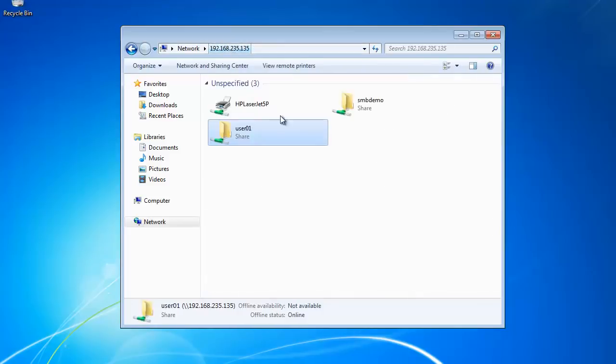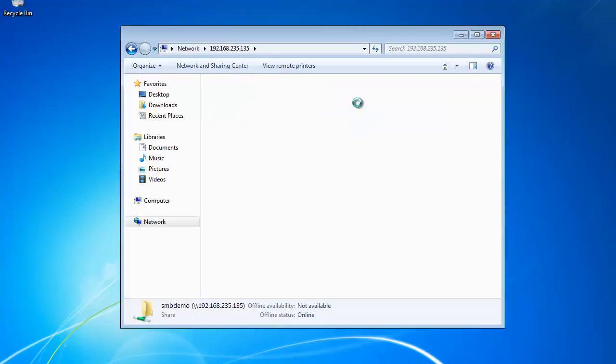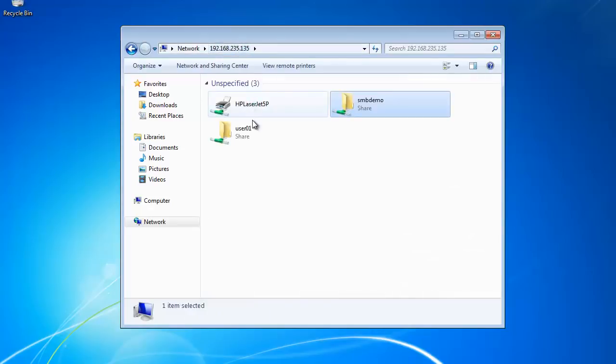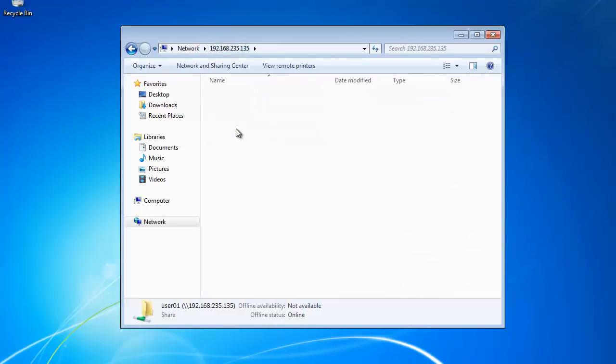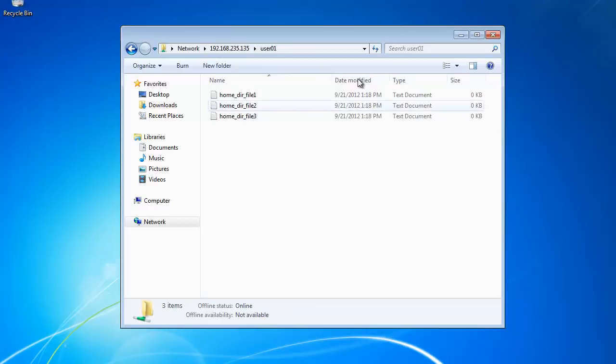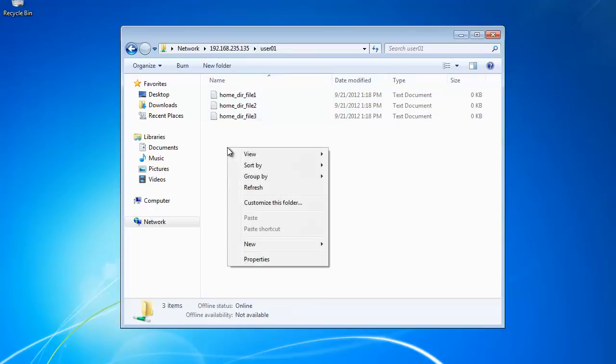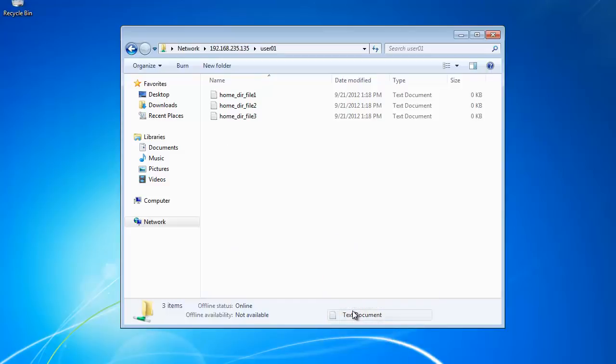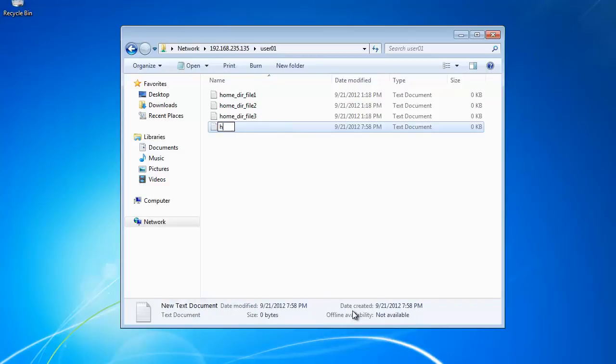Let's go back and take a look at the SMB demo. And there's 3 files there as well. Just for grins, let's go in and modify the user01 files. So we'll just add a file in here. So right click and choose New, and Text Document. We'll call this home_dir_file4. Not feeling very creative there, but that'll work.